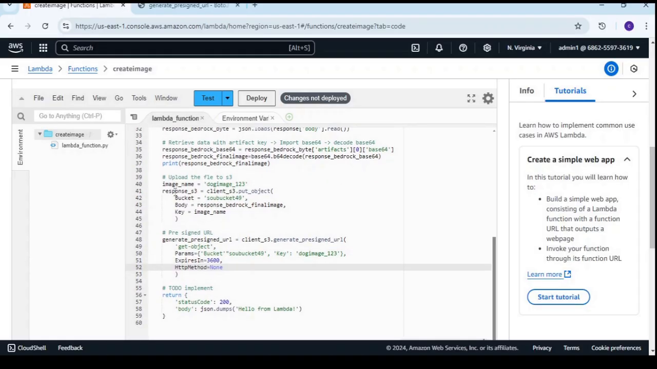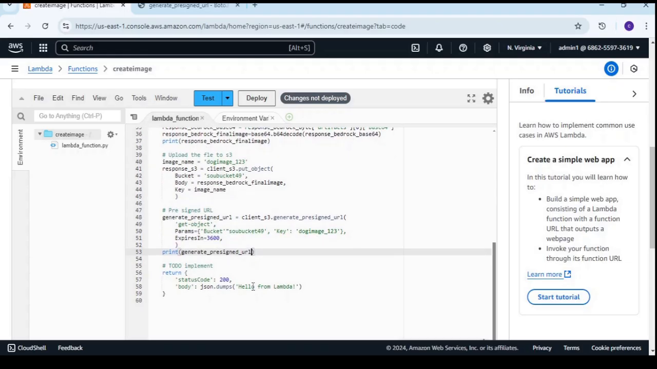You can change the expires in if you want to change. Otherwise, I will keep it as it is right now. But if your image is very big or it will take time, you can change that expire in milliseconds also. Let's deploy it.